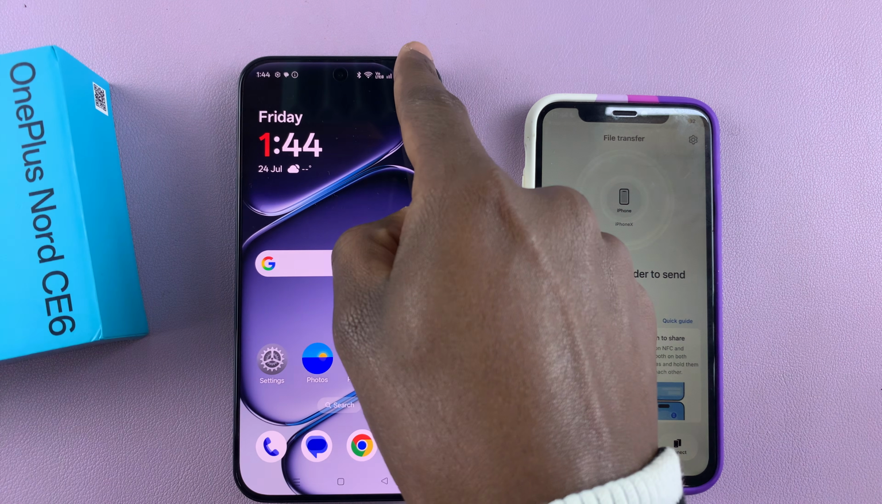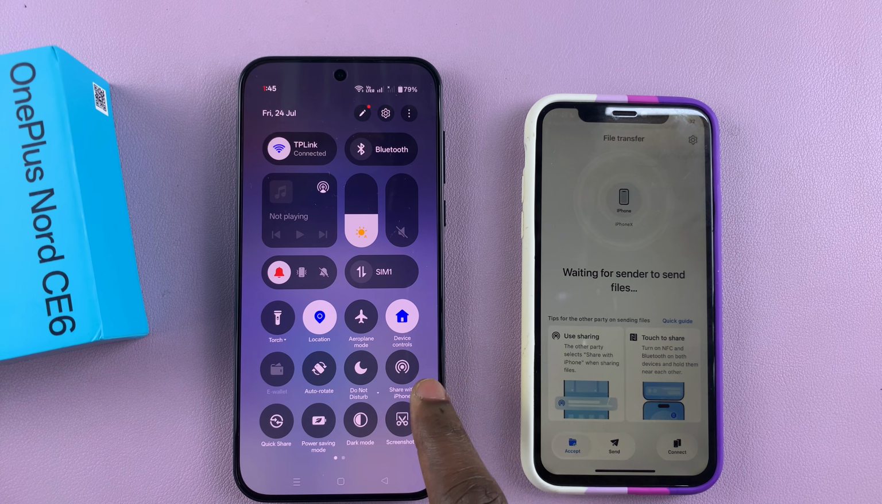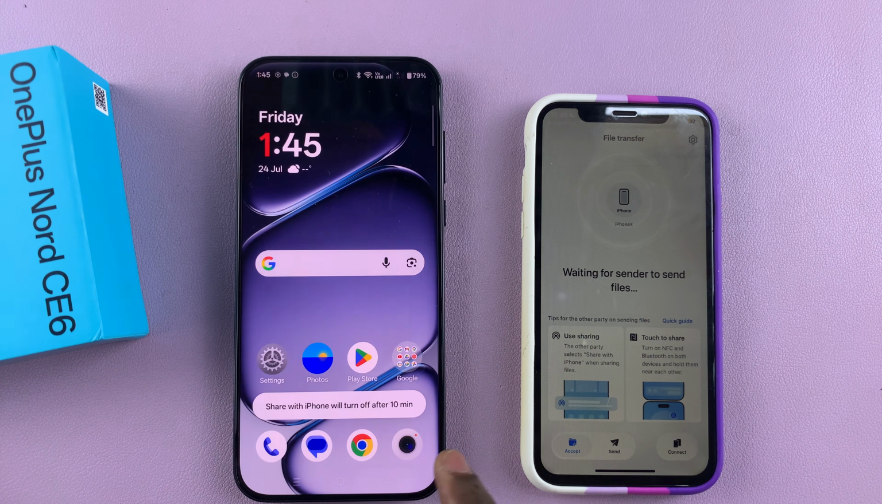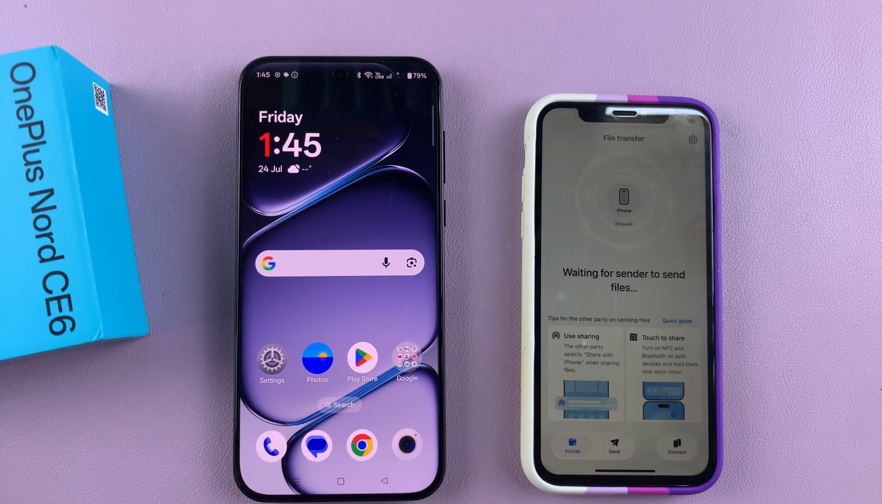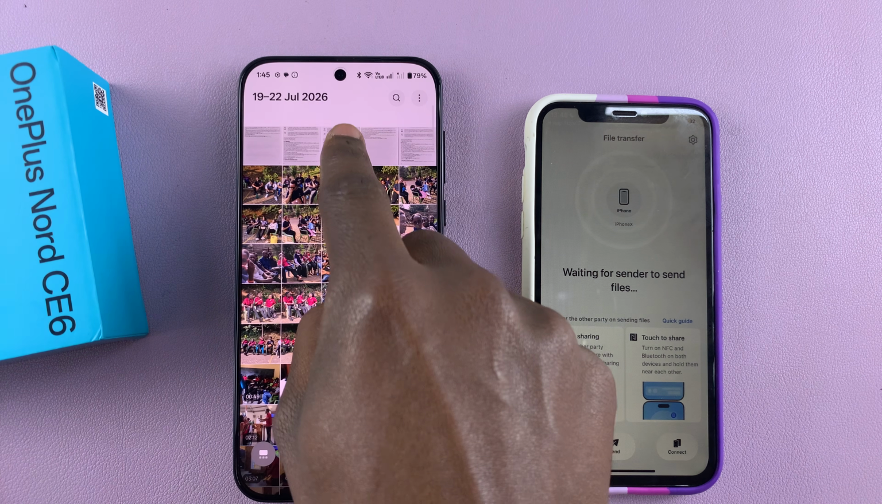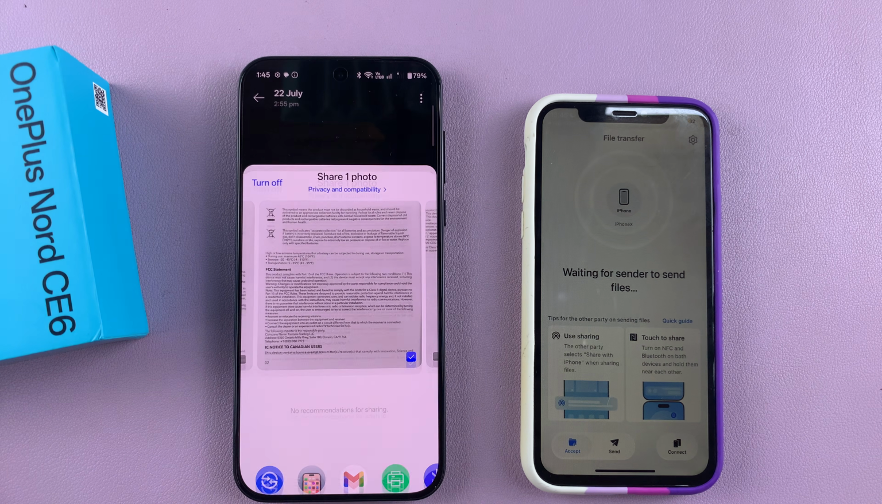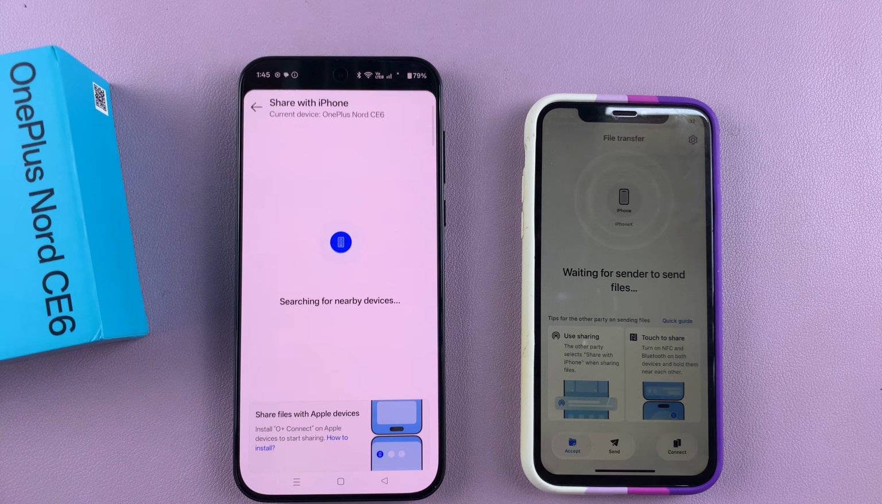Now, on your OnePlus Nord CE6, there's this option called Share with iPhone. So this is the option that you need to tap on to turn it on. And also, if it's the first time you're using it, it's going to ask you to give a couple of permissions as well. So do that and then proceed to find the files that you want to share. For example, if I want to share this document or this photo, all I need to do is select the share button and then select iPhone or PC.